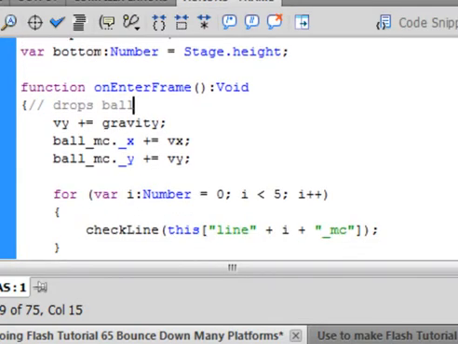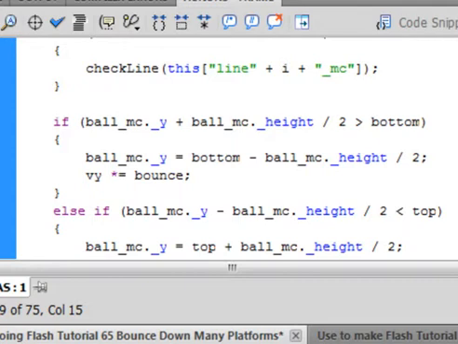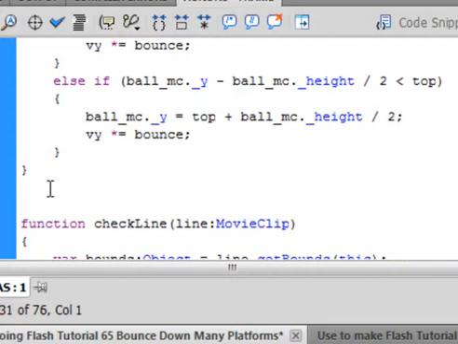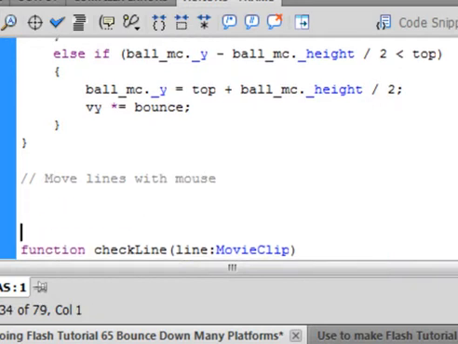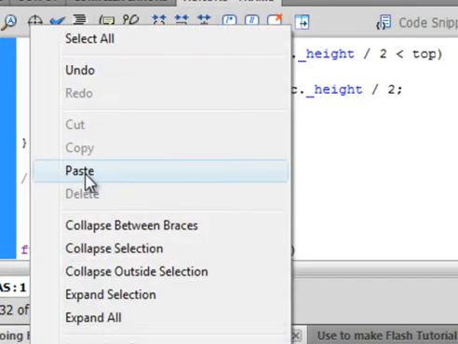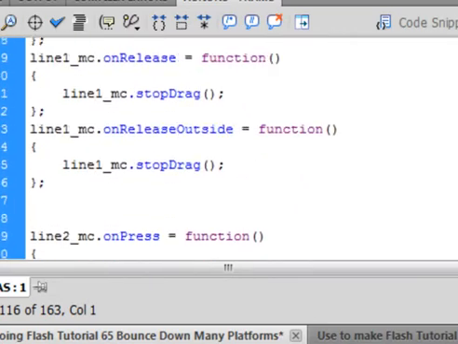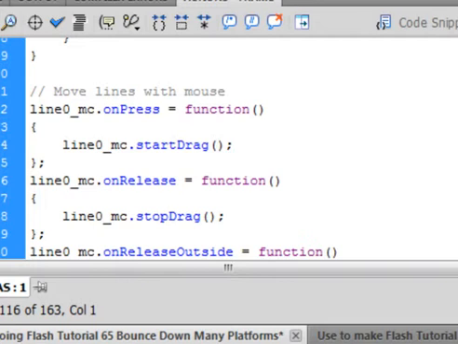Come down to the end of this where it's putting the parameters on the ball. And before this function check line movie clip, put a couple of forward slashes: move lines with mouse. And in here we're going to put some lines of code. And we'll go up to that and have a look at it. Looks like a lot, but it's not really. It's the same thing over and over again.